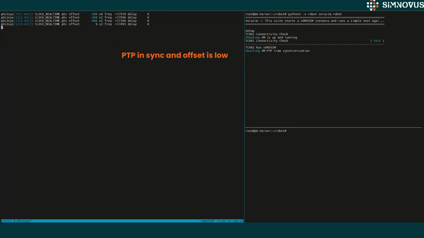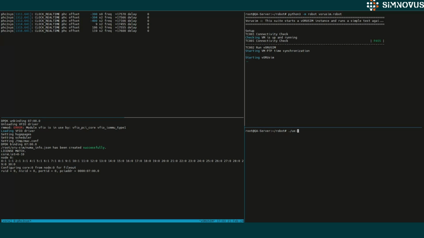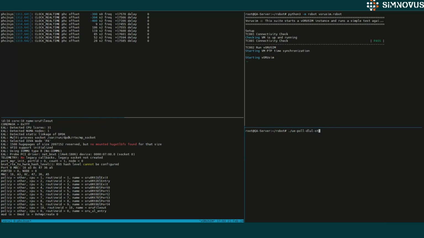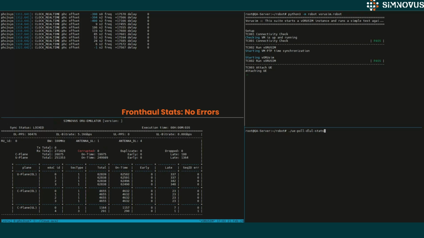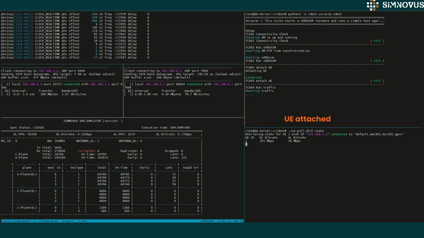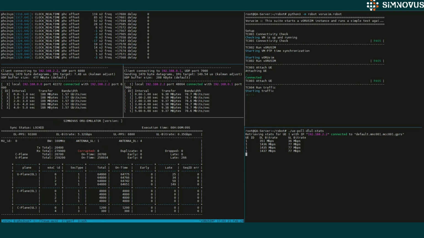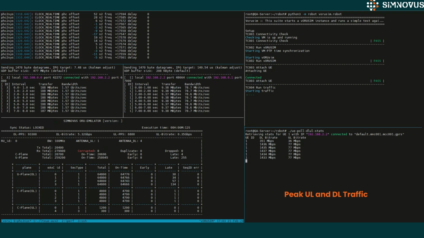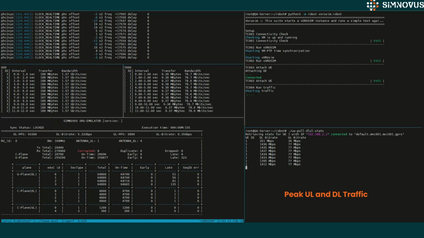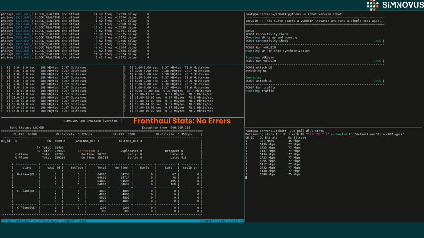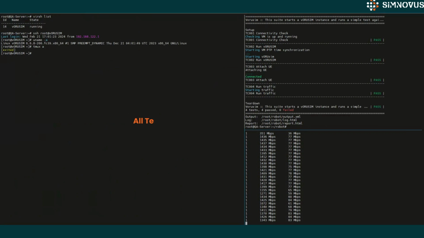First, the PTP is in sync with a low offset. Fronthaul stats indicate no errors, and all packets are on time. The UE is successfully attached and assigned an IP address by the core. Finally, the Iperf stats show peak throughput for both downlink and uplink. All test verifications from Robot have passed successfully.